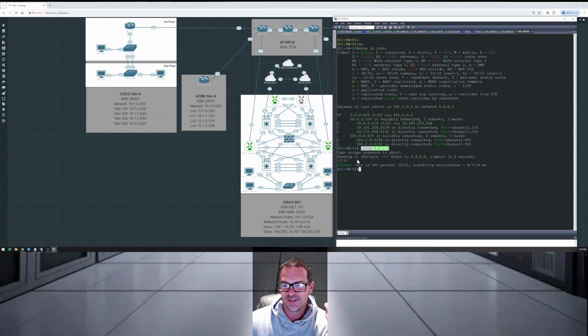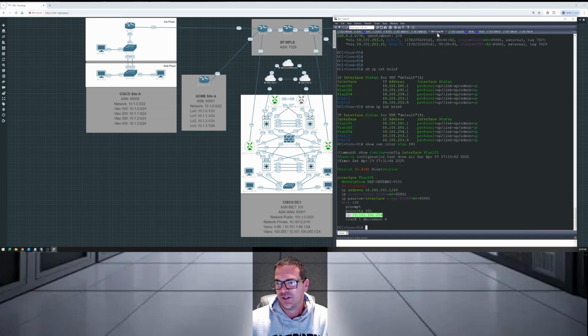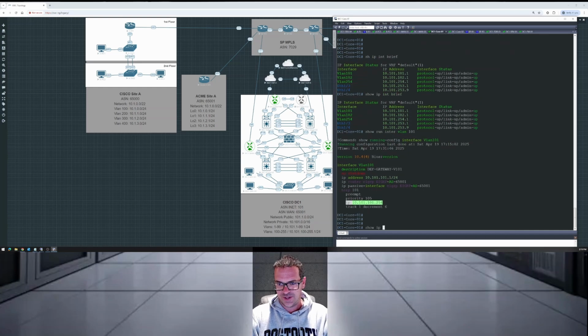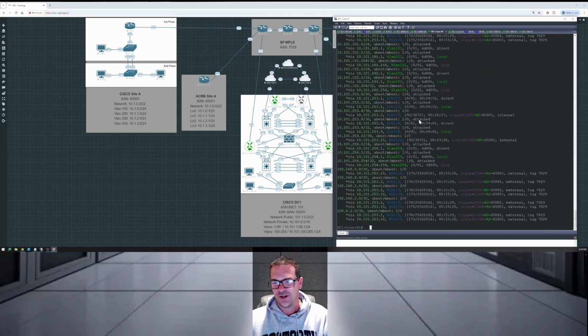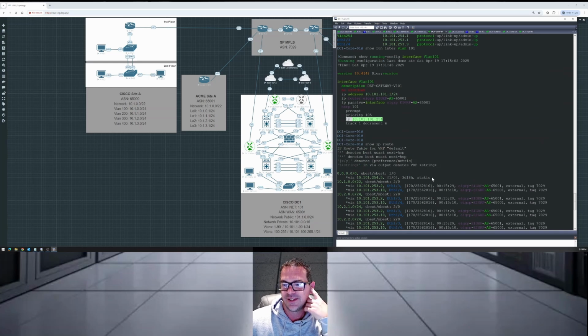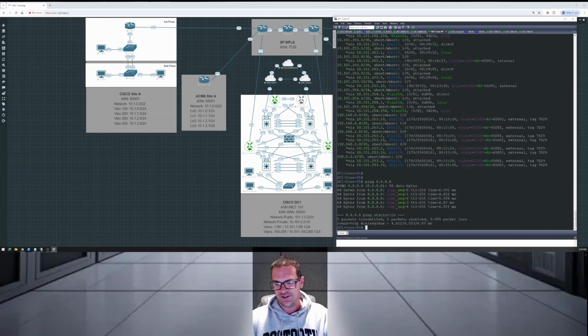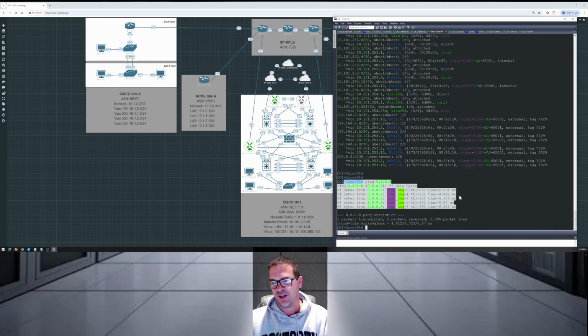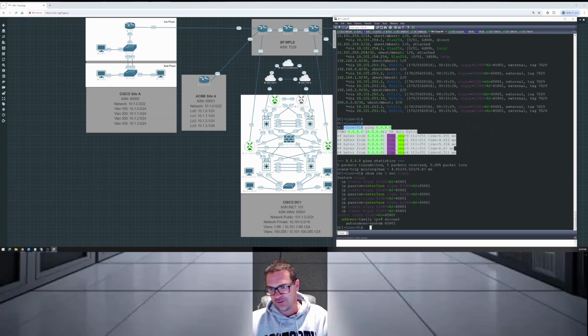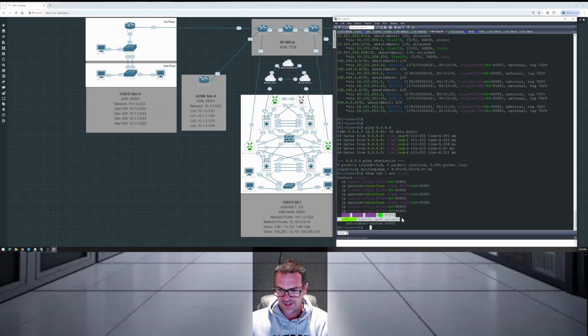But the problem is the firewall is not advertising that route to the cores. Show IP route. Okay, it's not being learned. It's a static route on our core switches. So I should be able to ping the internet from the core, which I can. The problem is that in EIGRP, we didn't do any redistribution for static routes.